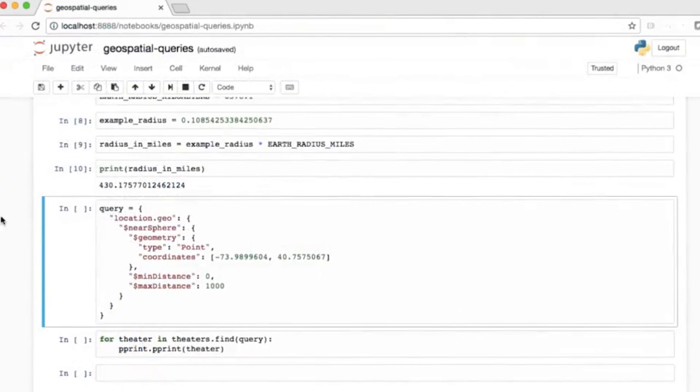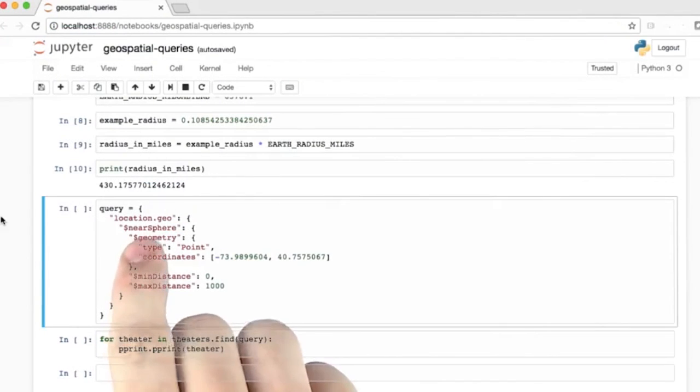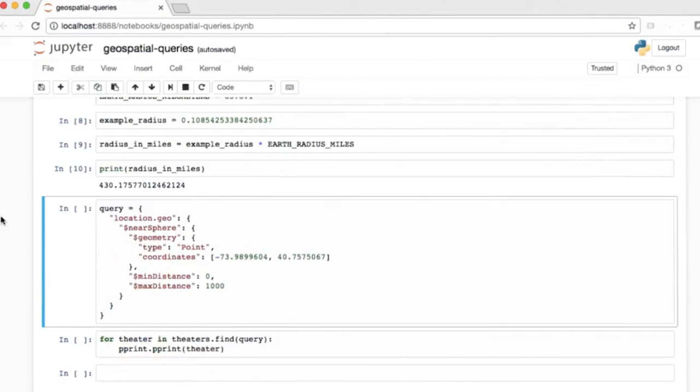The other operator I want to talk about is NearSphere. And now this is very similar to GeoWithin and centerSphere, but queries executed with this operator will be returned in order by the distance from the center of our sphere, thus the near keyword. And so this is what the syntax looks like for NearSphere. It's pretty similar to GeoWithin, but now we're going to use the $geometry operator to define the center of our circle. And we also pass in a min distance and max distance determining the area of our circle.